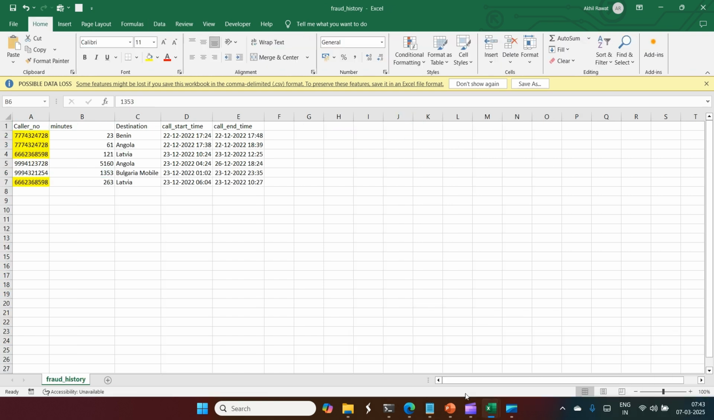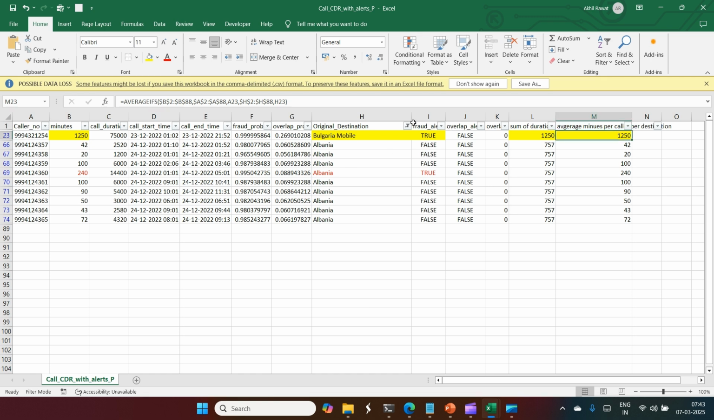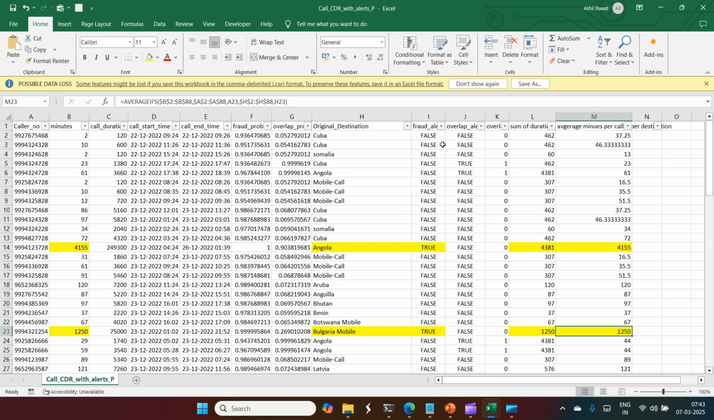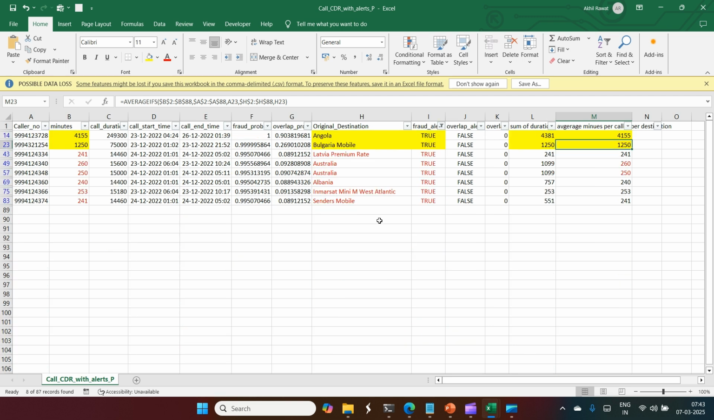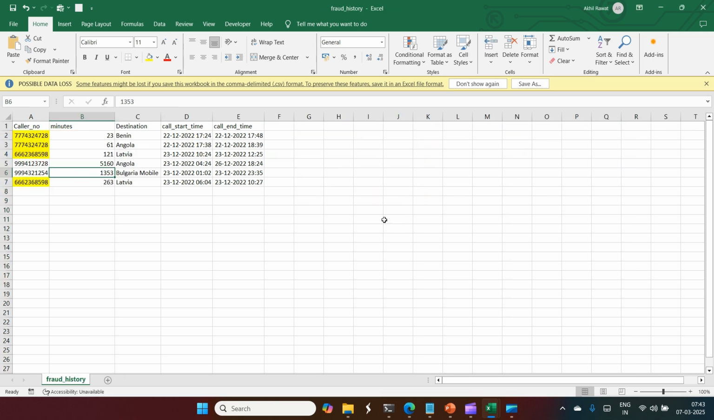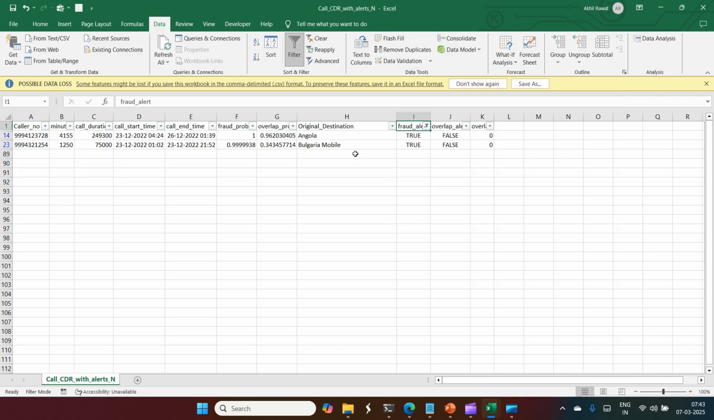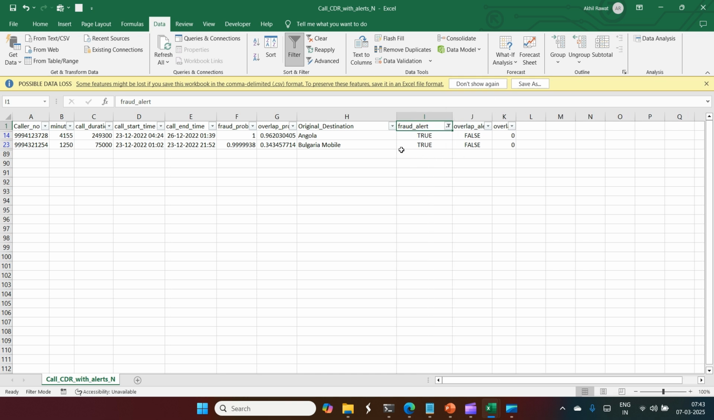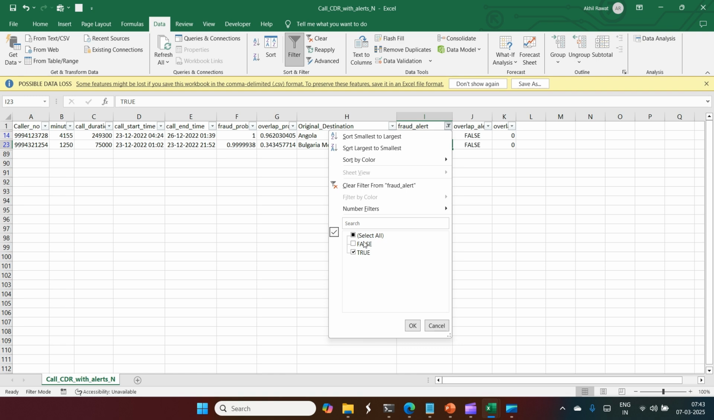No, wait a second. Yeah, I will clear this. This is the previous model results and the new model results. We will compare. See now, only these six were the false positives. Now with only one feature engineering, we have mitigated the false positives. See, Angola, Bulgaria is now the only one captured as true, all others are false.